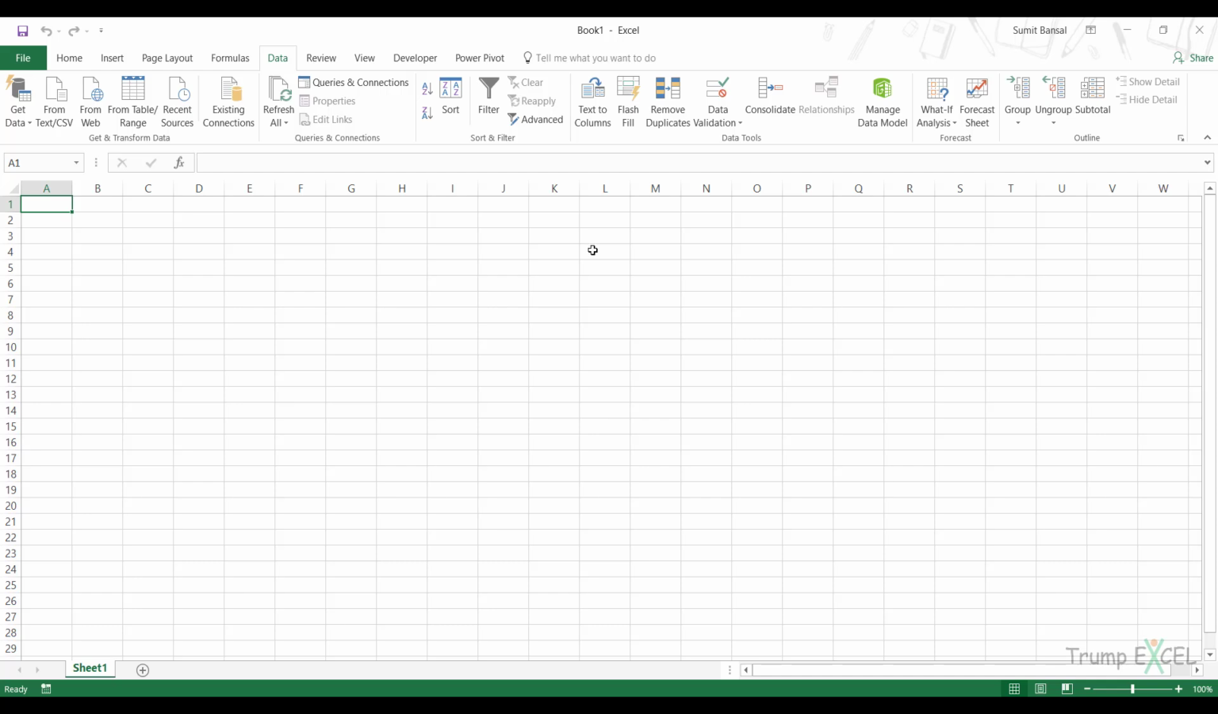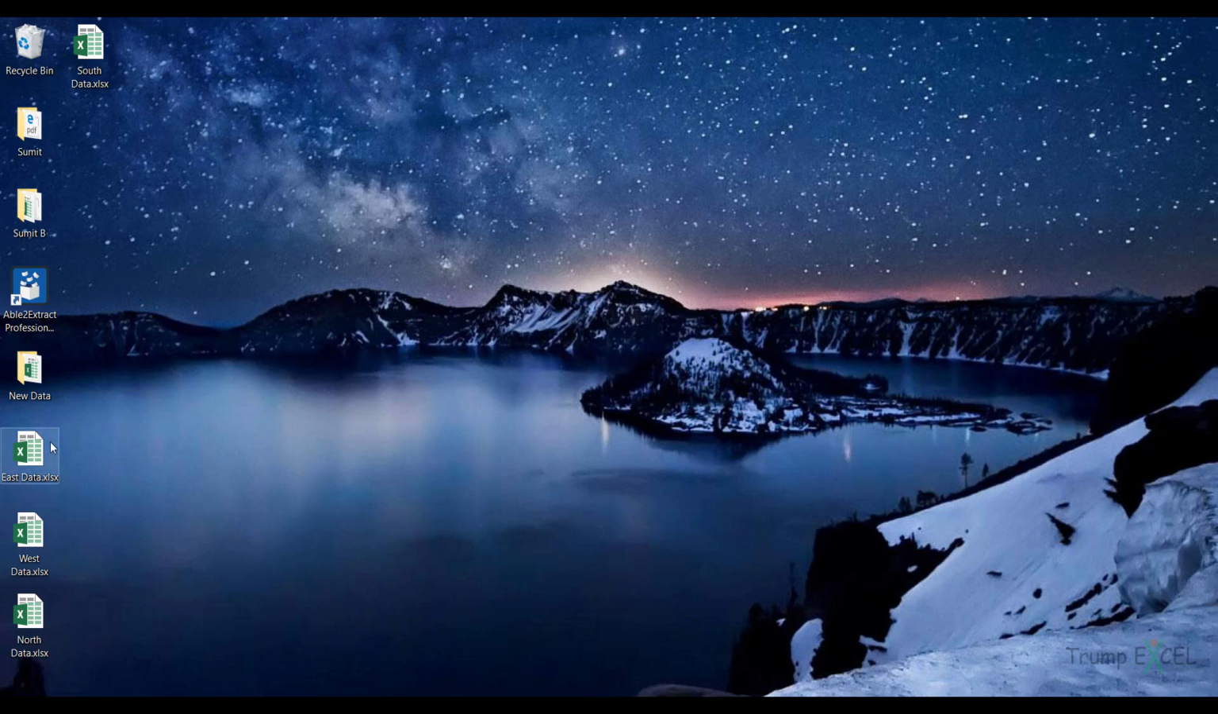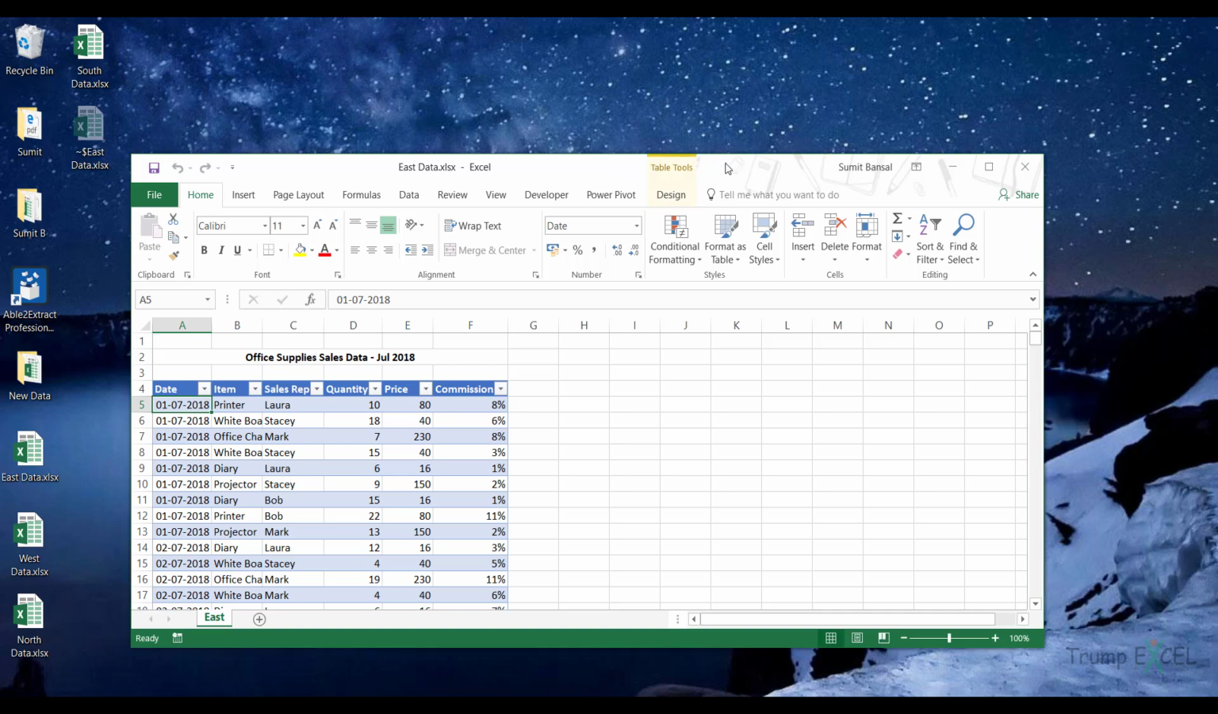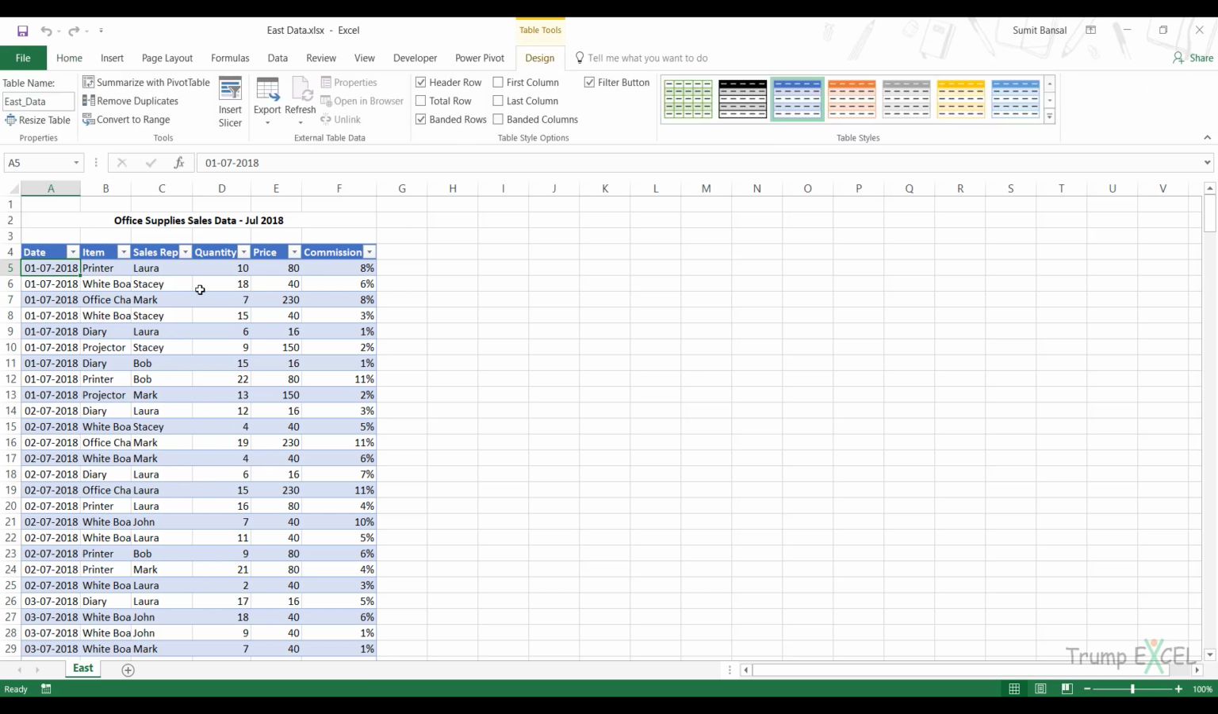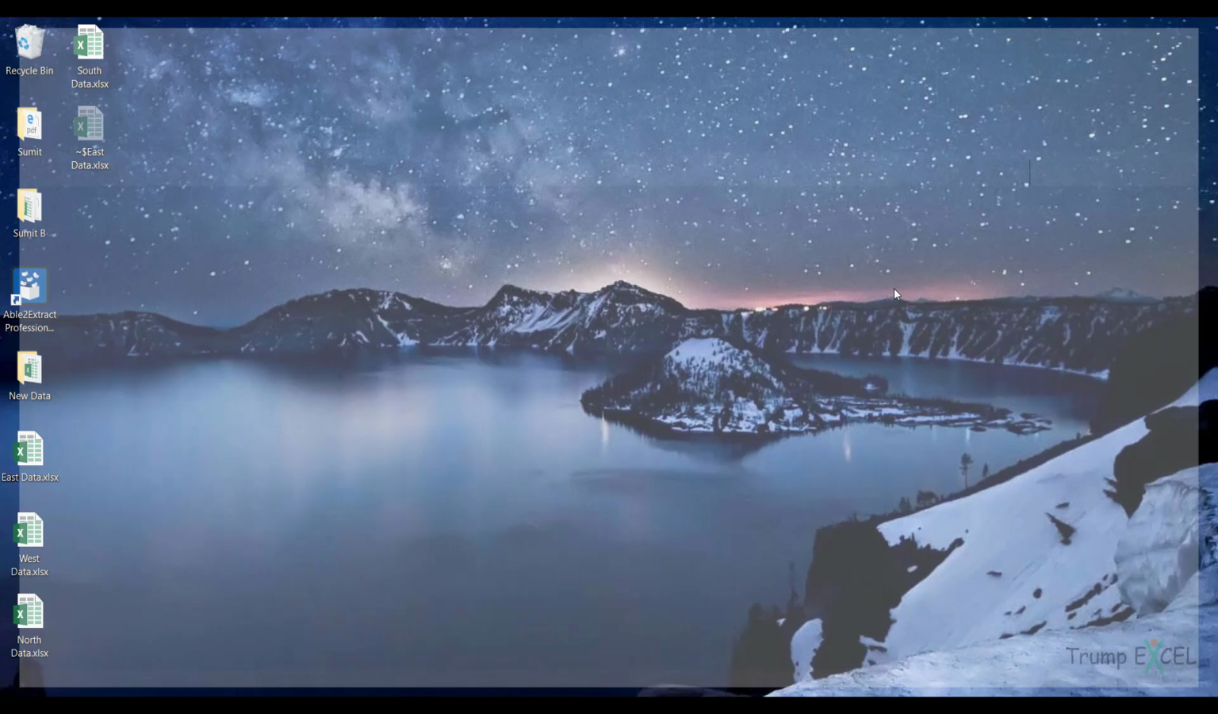So here I have this blank workbook, and on the desktop I have these files: East data, West data, North data, and South data. If I show you one of these workbooks, you can see I have this sales data for each region in a table in this workbook, and my tables have been named East_data and West_data. So let me close this.